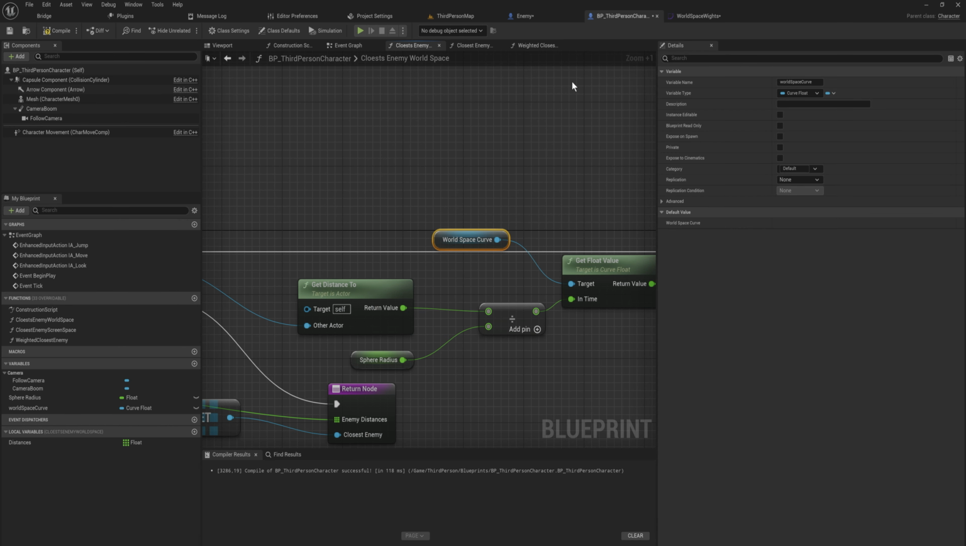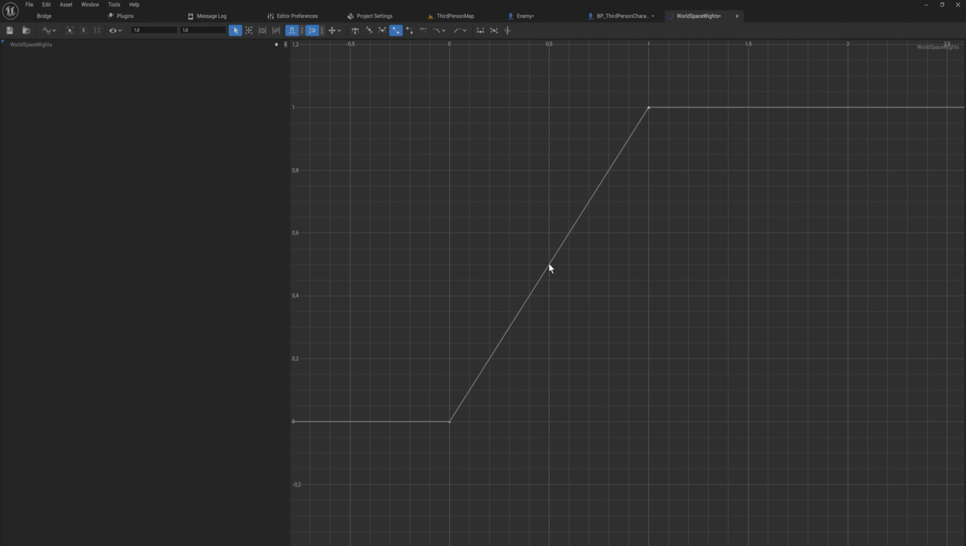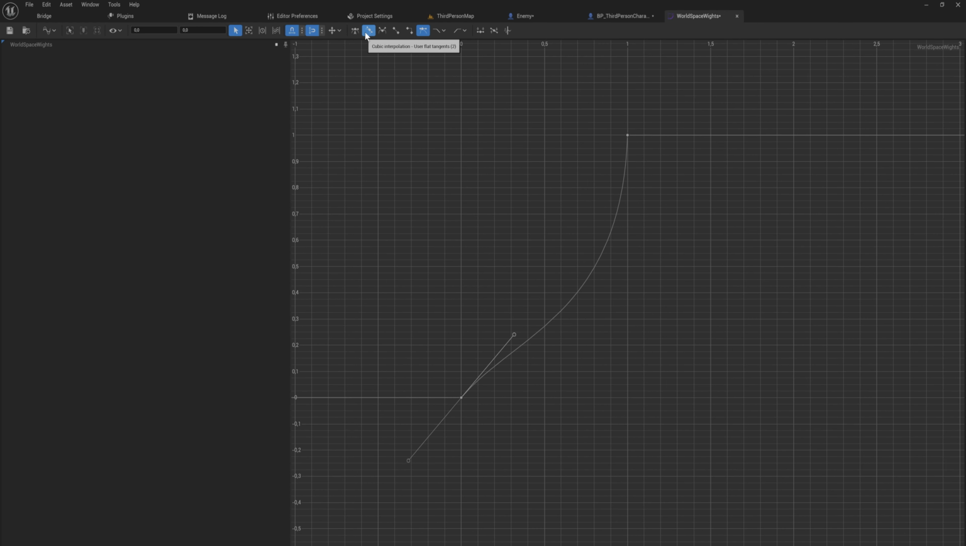And now we can say, okay, our world space, we actually want to weight that a certain way, right? So let's just change this to cubic interpolation or whatever for both of these. Make these handles unlock, so we can change them around a little bit easier. And now with this cubic interpolation and toggled weighted tangents, I can do whatever I want, right? So I can say 0 is when they're very close. 1 is when they're at the very edge of my detection.